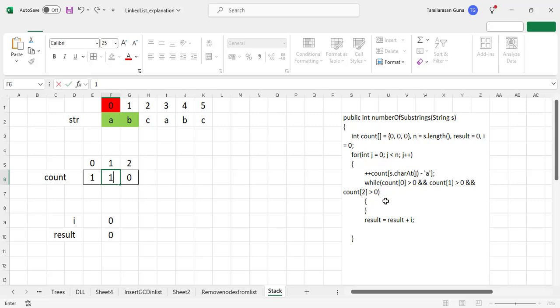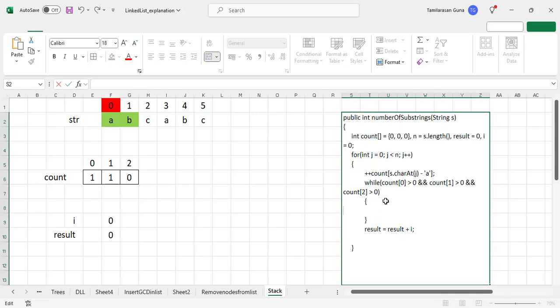After incrementing, check whether the frequency of all the 3 index values are greater than 0. So first one is greater than 0, second one is greater than 0, third one is not greater than 0. I'll not go inside the while loop. I'll come out of the while loop. I'll give result equal to result plus I. Result value is 0, I value is also still 0. 0 plus 0 is just 0 only. I'll go for the next iteration.